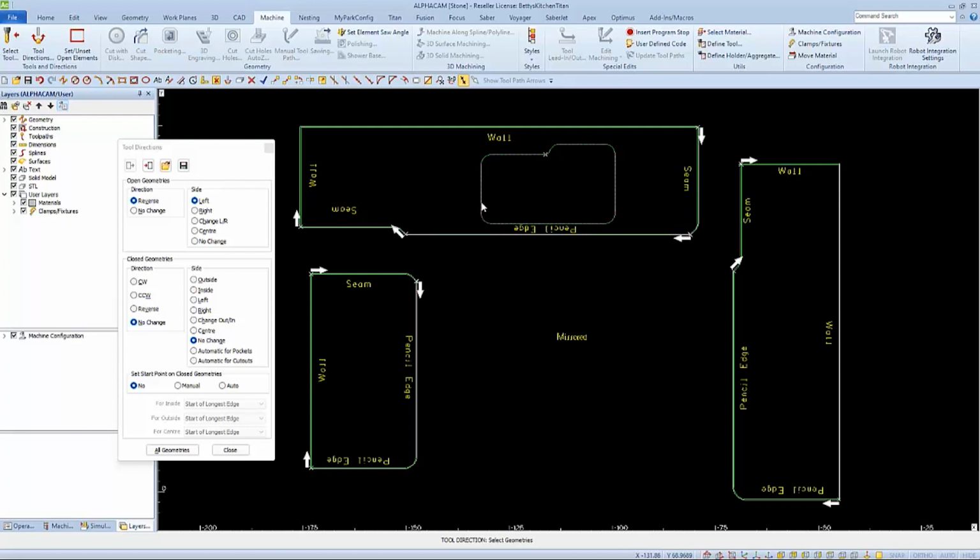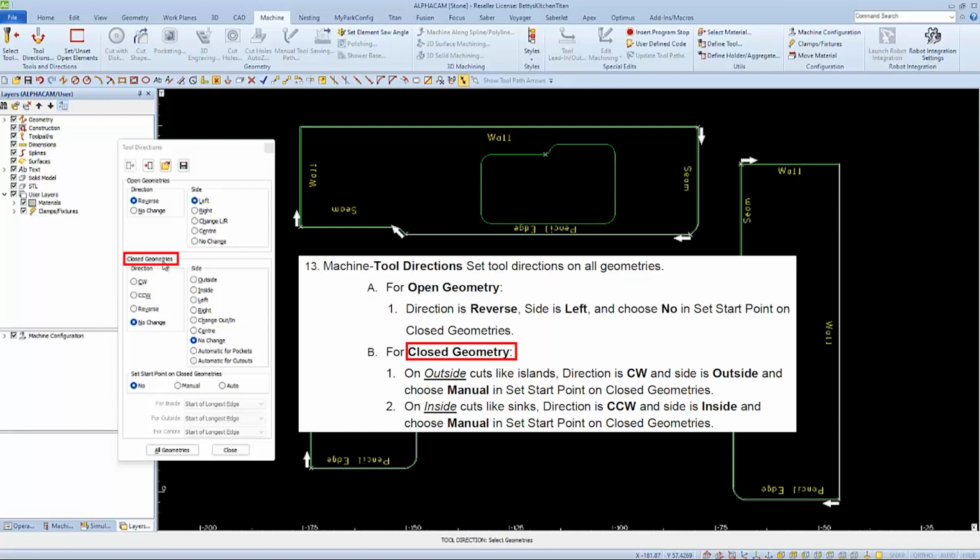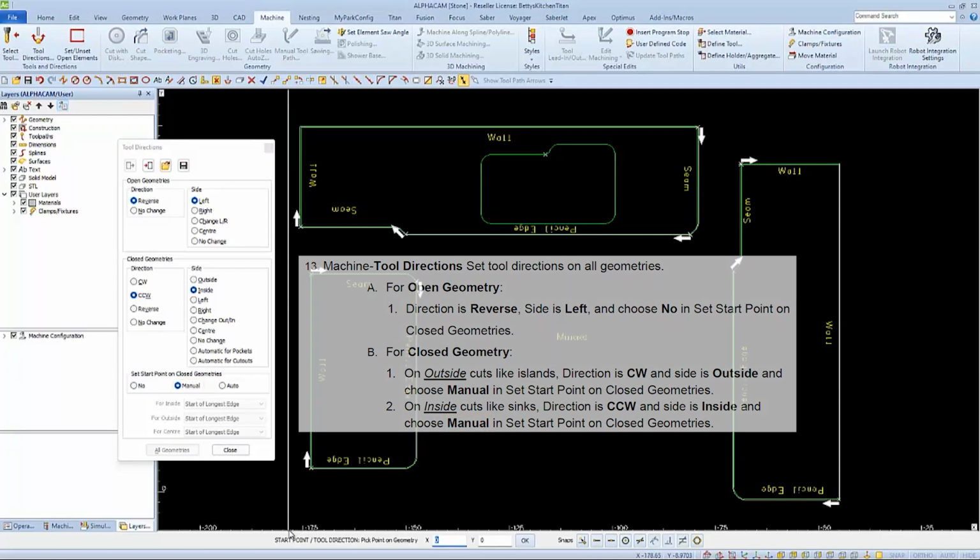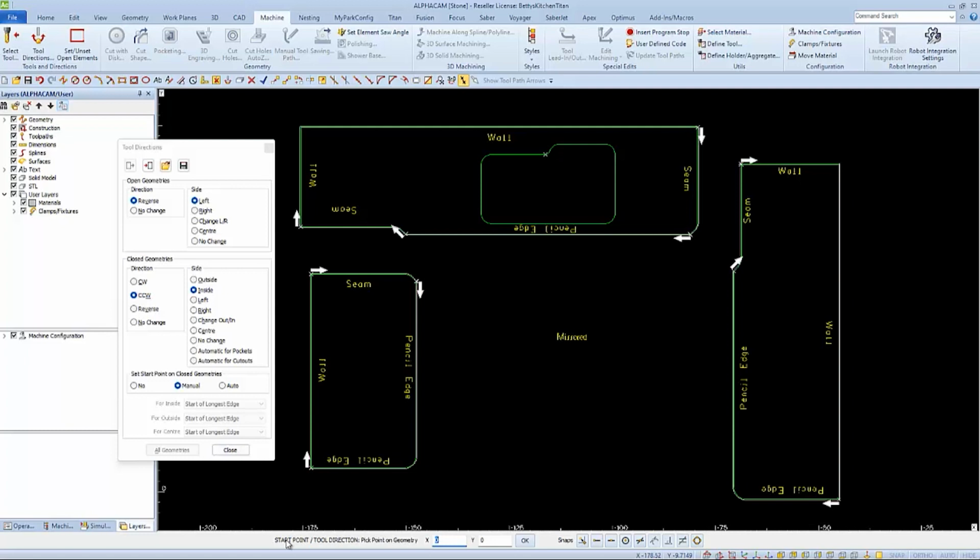The sink is a closed geometry, so we'll have to set our window accordingly. On inside cuts, like sinks, we'll set the side to inside and the direction to counterclockwise. And in the start point area, we'll select Manual. And now we're asked on the command line to pick a start point on the geometry. A start point will be the location where the tools lead in and out.